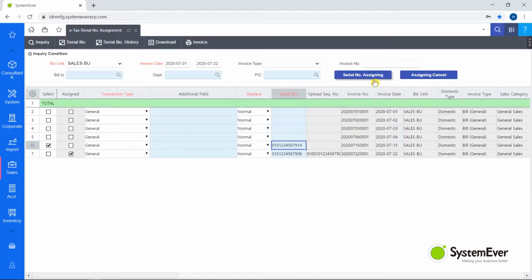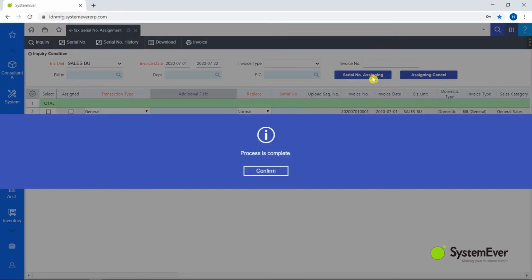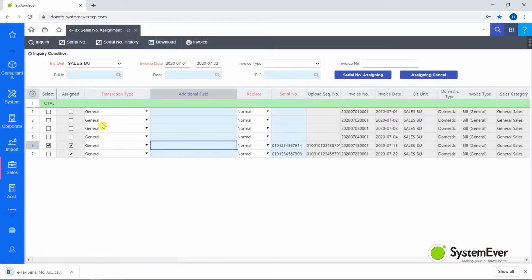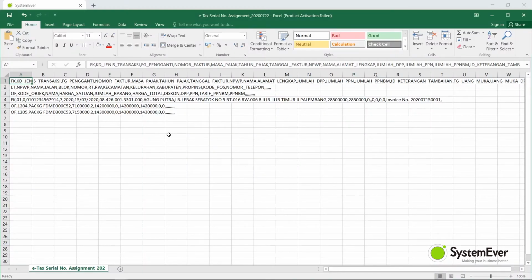If it succeeds, the serial number cell and upload sequence cell will be filled out automatically. Process is complete. And then select the invoice and click download. By clicking the download button here, the system will download the data into a CSV file, to let you know the summary of the text invoice.